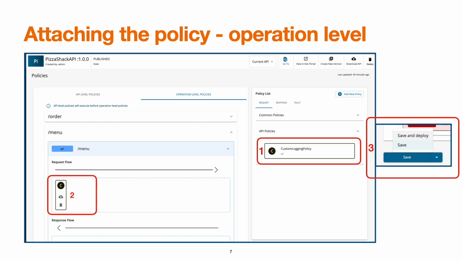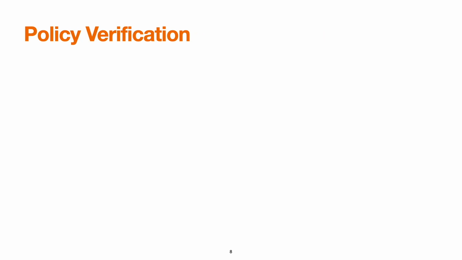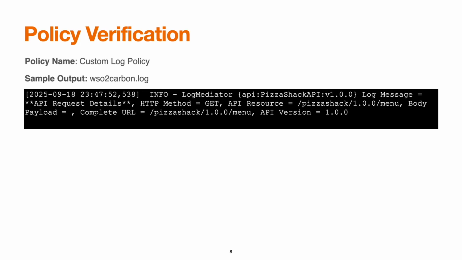While testing the API, we must go through policy verification to check whether it has been applied properly or not. Once we make a curl request to the get menu resource, we can see a sample output in the WSO2 Carbon log, something like log message equals this one, HTTP method, API resource, whatever we have written in our custom log policy. It must be visible here, inside the log mediator.